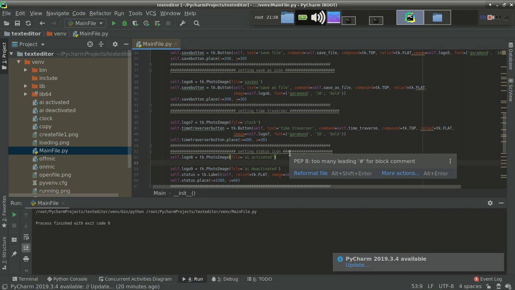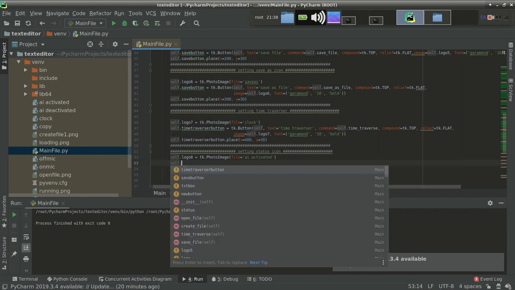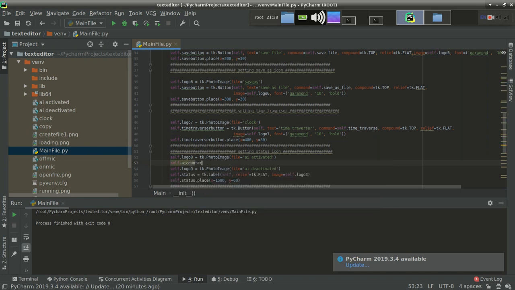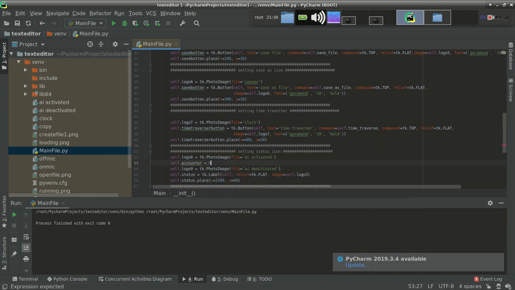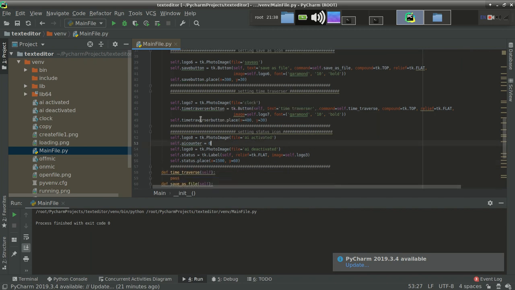So for using a counter, let's specify a counter, self dot. Actually the counter is not related to the GUI part, it is related to the backend part, but we are using it right now. So to avoid confusion, counter equal to 0. If counter equal to 0, it means AI mode is disabled, otherwise AI mode will be enabled if it is 1. So self.ai counter equal to 0 means AI is disabled currently. So when you are initially working with the application, it should be disabled, not enabled.